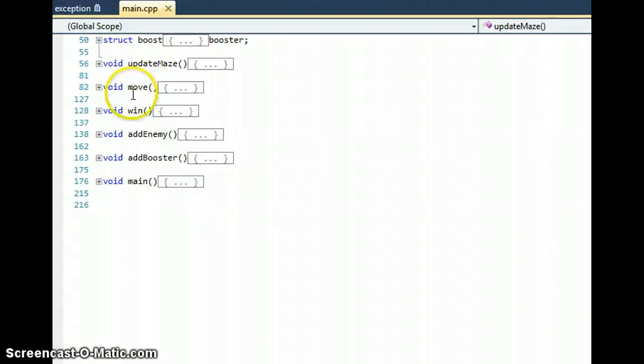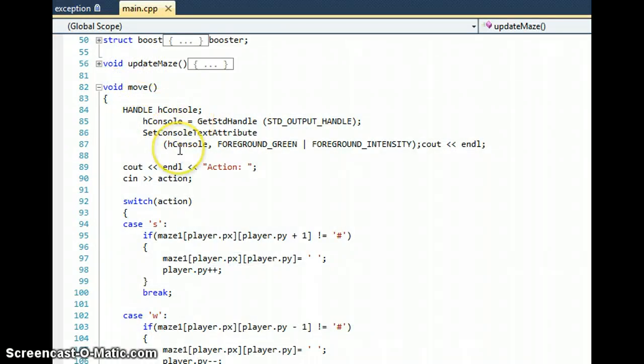After the update maze, the next function is called move. This also has a change of color. This is green and intensified. Then it prints some text saying action to the screen, and then it waits for action, which will be the next input. That was the char I created at the start.